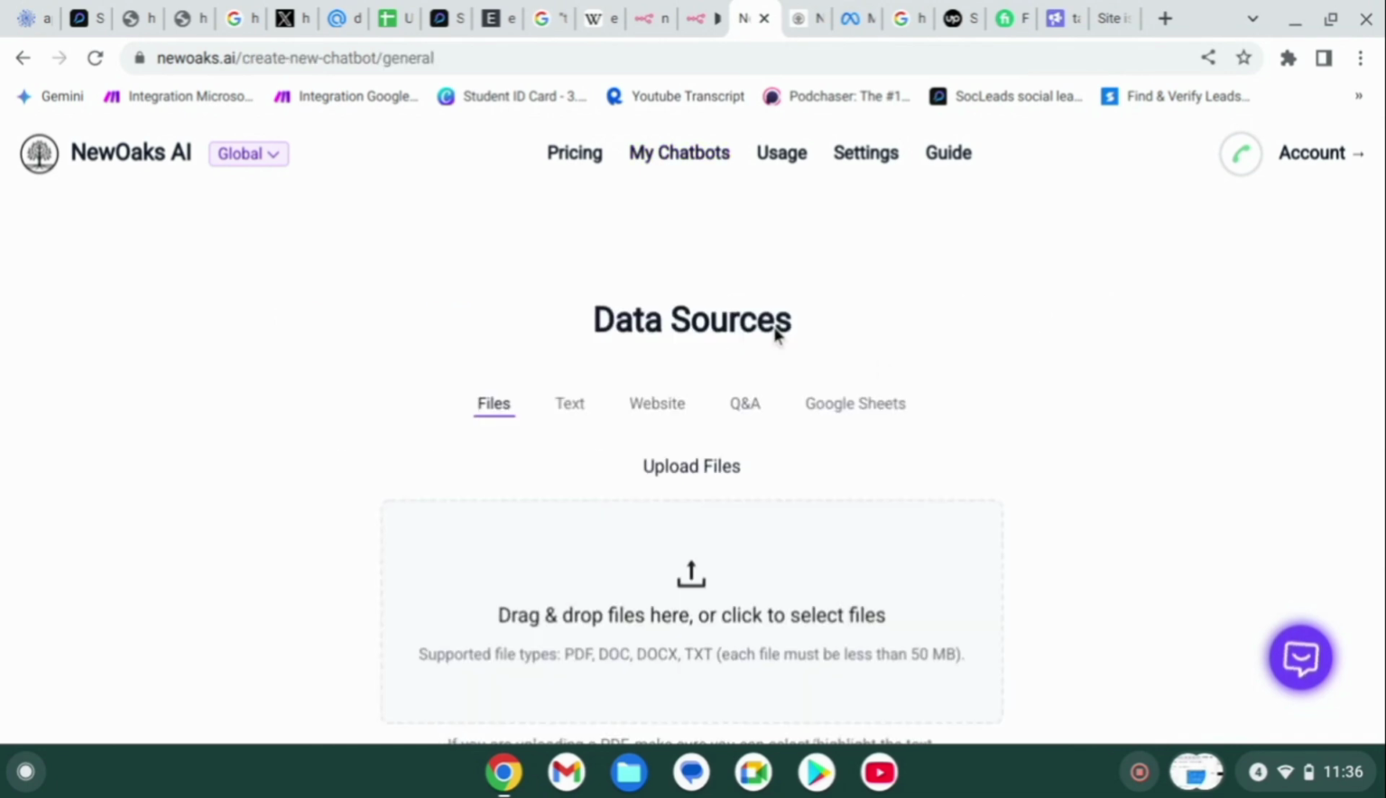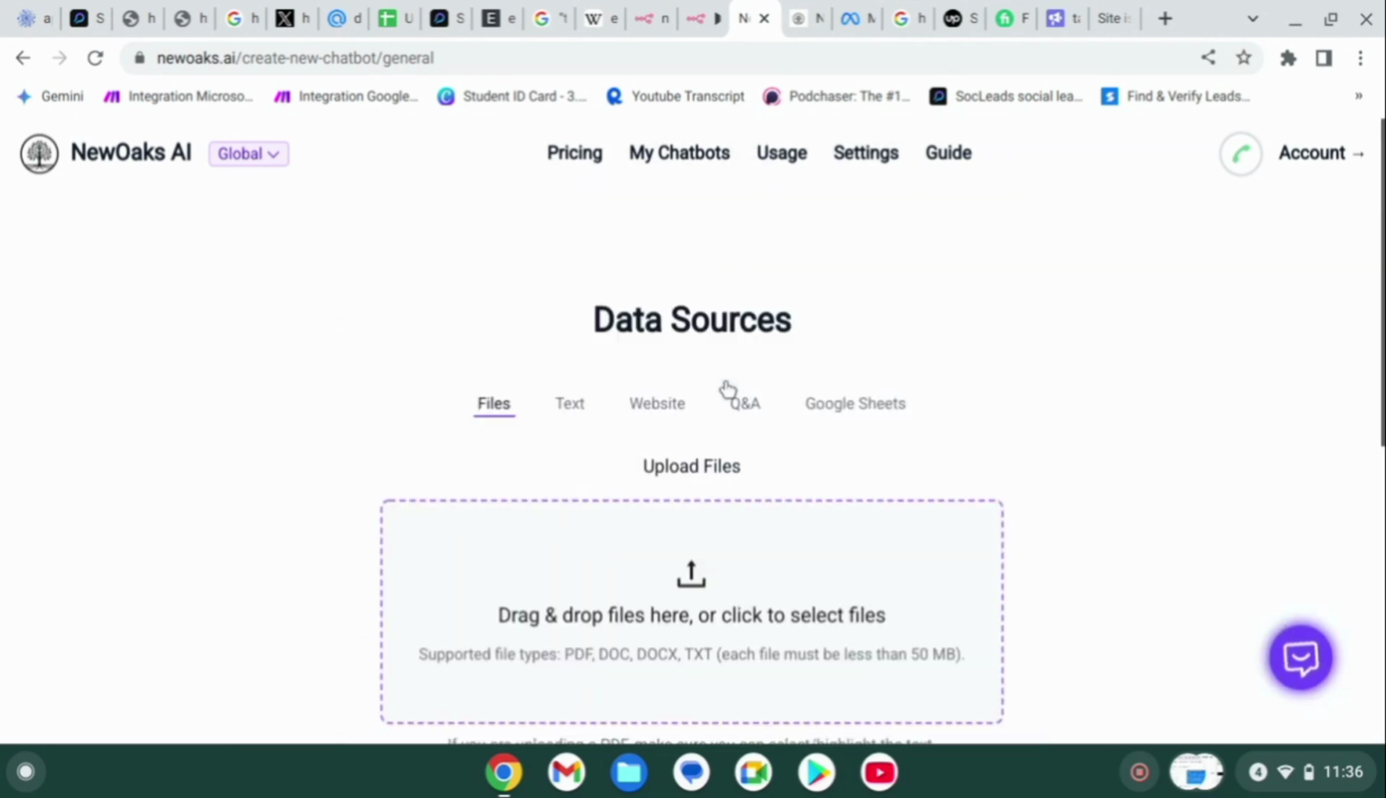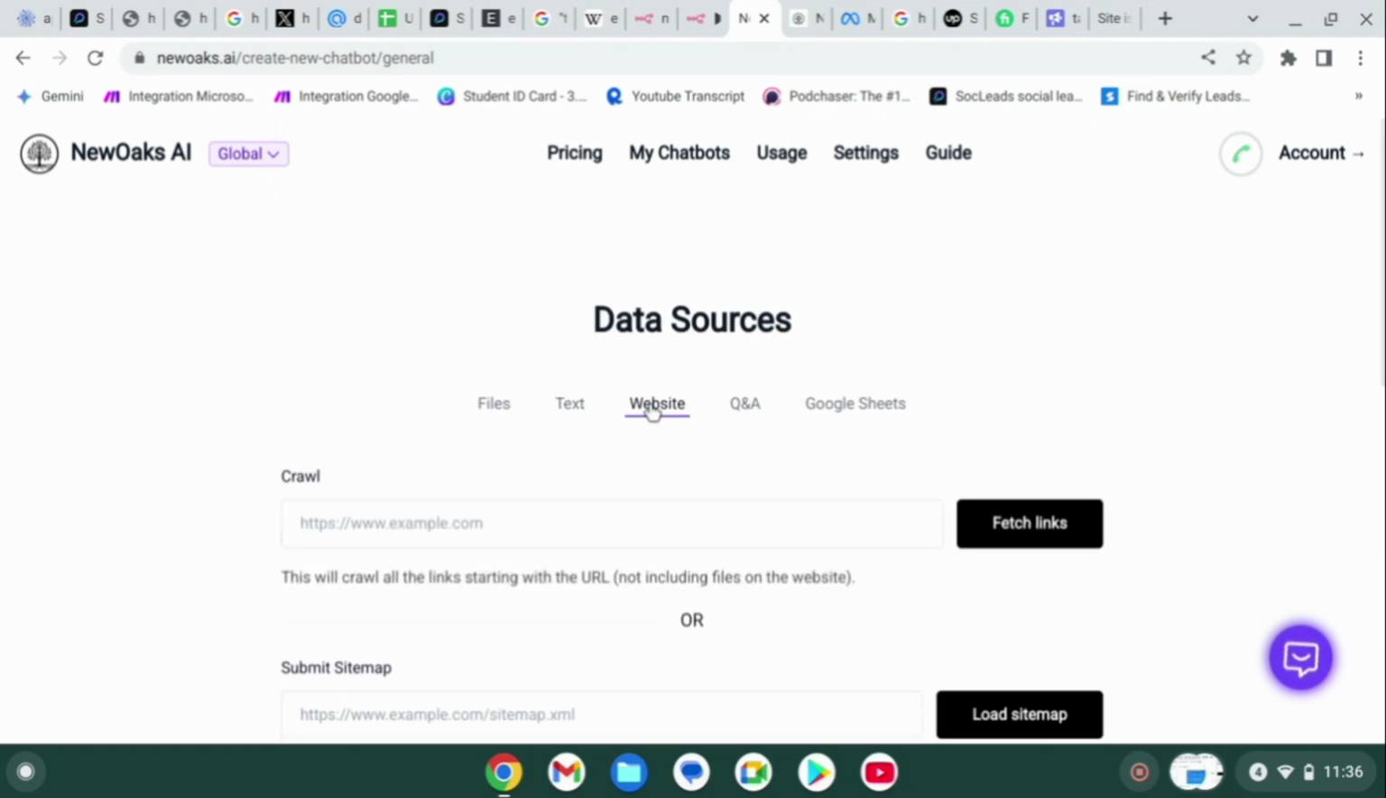Here you can see the chatbot option. Here you can upload text, PDF, docs, anything to upload here. You can train your chatbot. So here you can paste text to train. You can use your website or your sitemap to train. So I use the crawl option now.